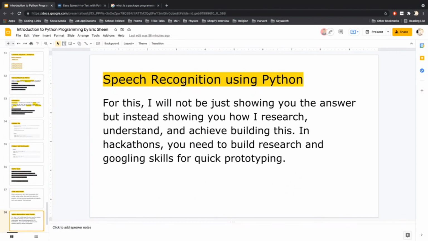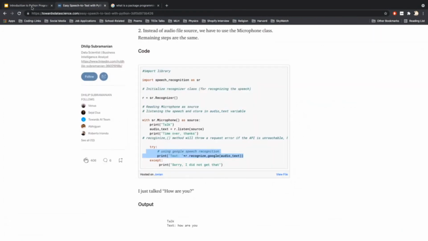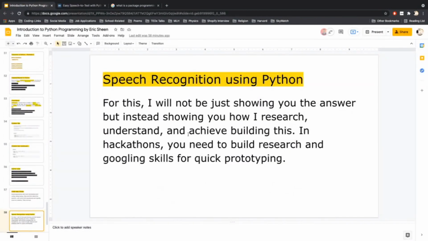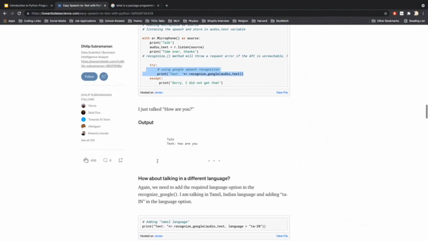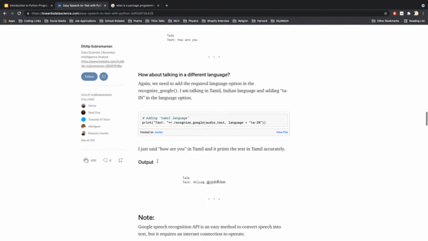I did not practice for this. This is just a link I stumbled on. I'm just showing you how I research, understand, and achieve this result. Just for a quick prototyping. So yeah.